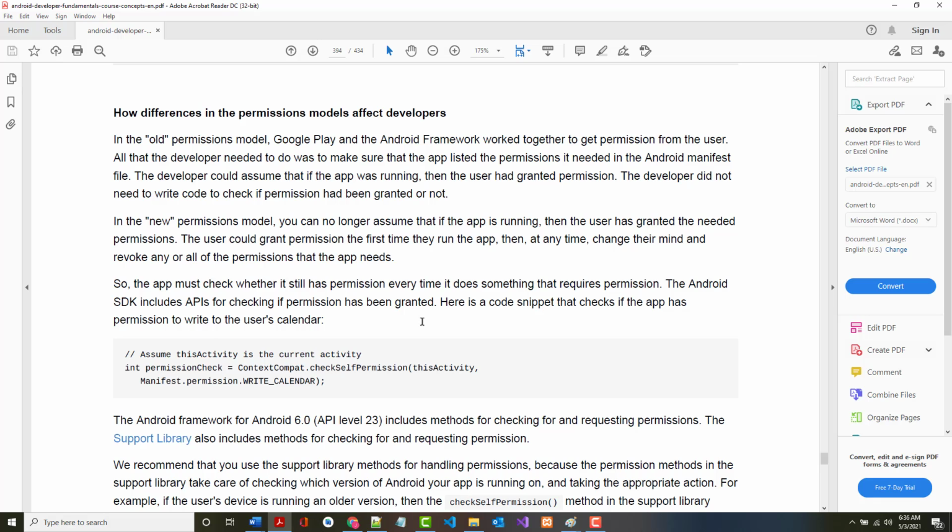As it says, in the old permission model, Google Play and the Android framework worked together to get permissions from the user. So there wasn't much the developer had to do other than make sure that the app was listed in the permissions in the Android manifest file.